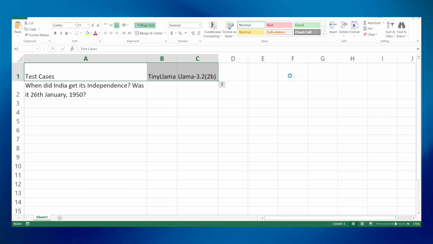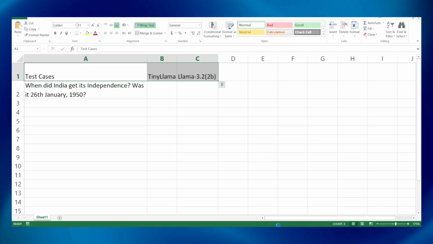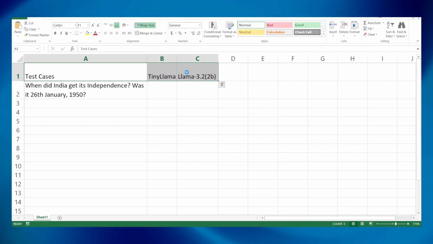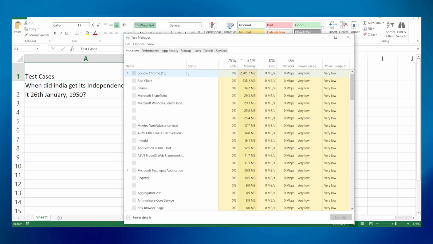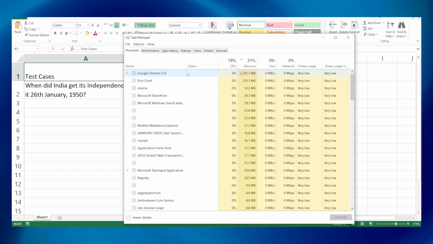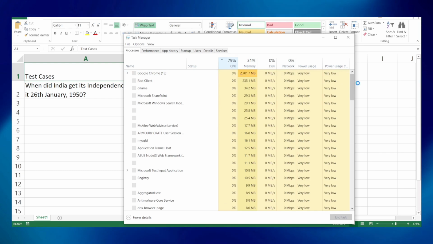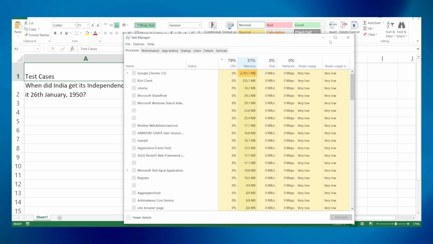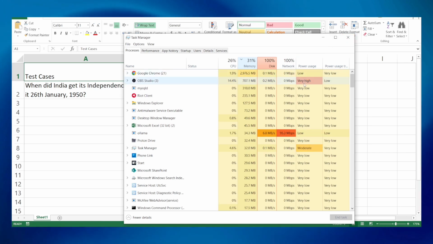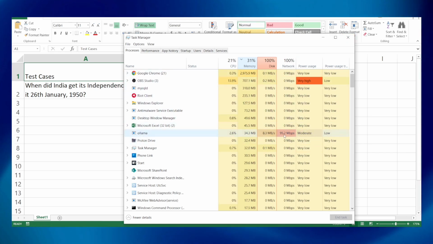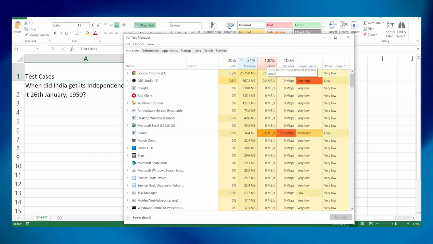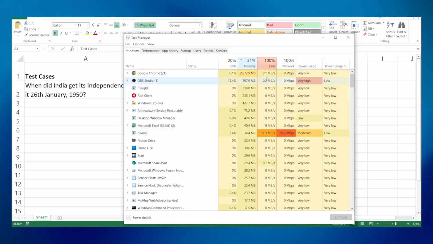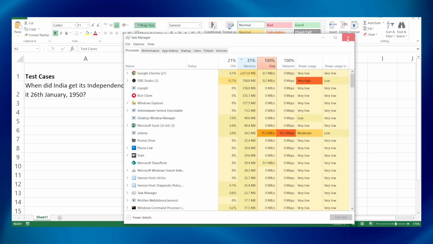My Excel is down, and that could be because of, oh, I think CPU utilization is high, but memory is not high. Okay, OBS is high. Ollama, disk space, network. Oh my god. Okay, it's very high. Let's see.